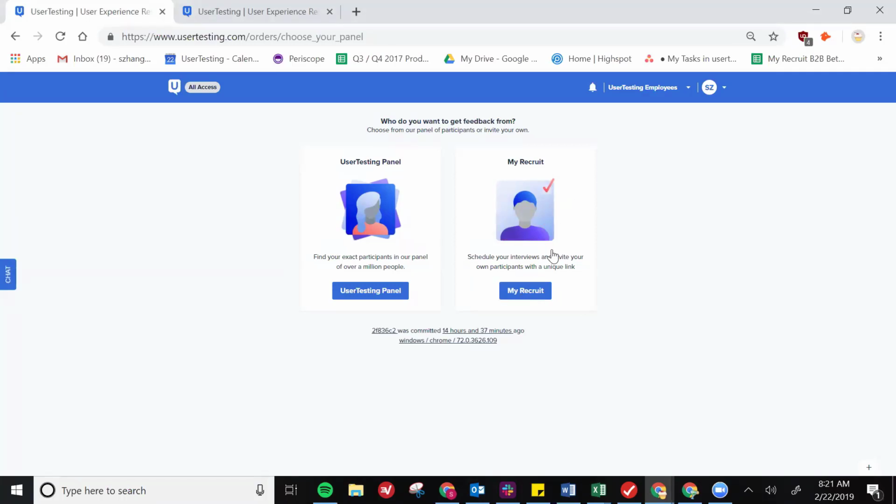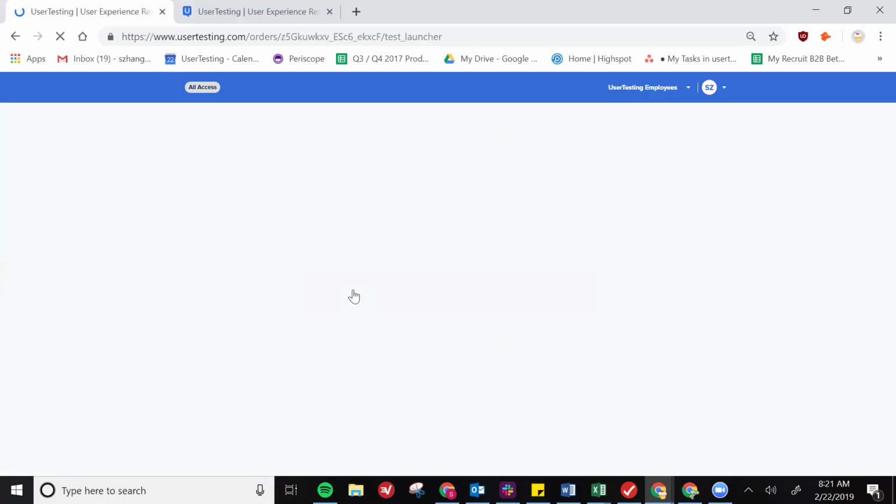If I'm looking for insights on usability or design, the panel should suffice. However, if I'm looking to test a specific use case with my own exact customer, it's probably better to go through my recruit. To get insights from someone on the user testing panel, there's two simple steps.